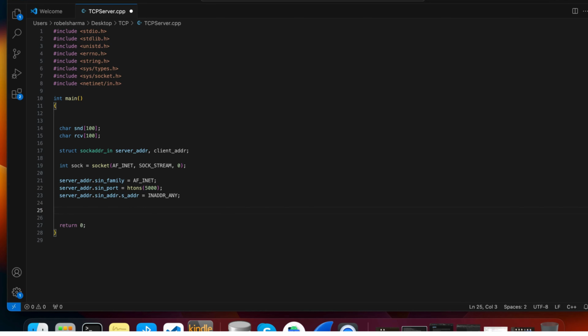Okay, and you can also specify the IP address as a string, right? Like this, if you want, in place of INADDR_ANY. But for now I'm using INADDR_ANY. It will take whatever IP address is in the system and map it with its host address.